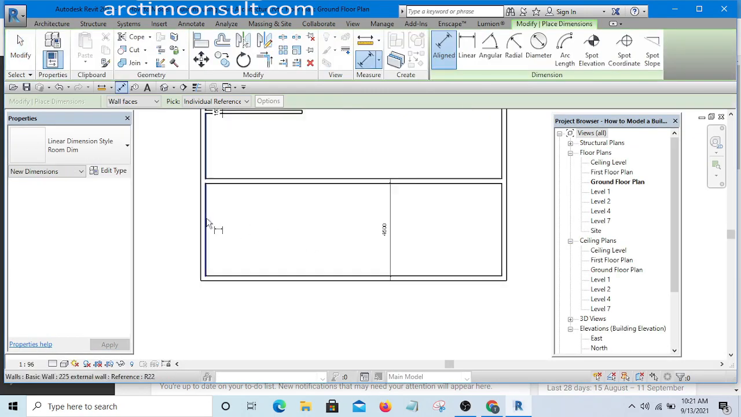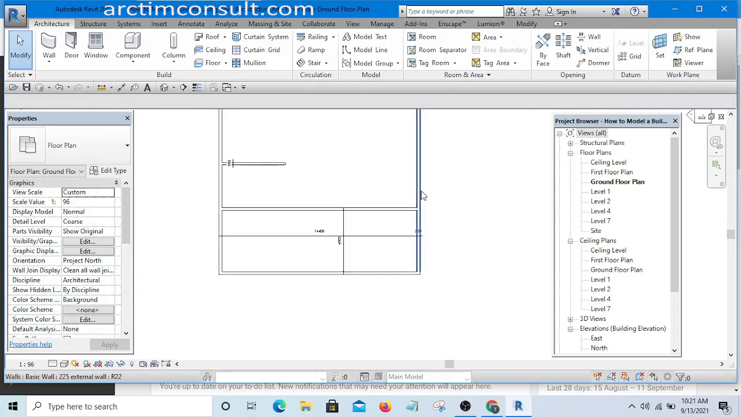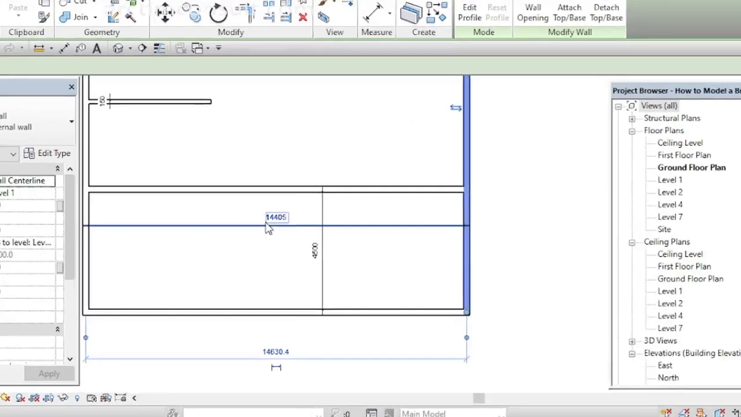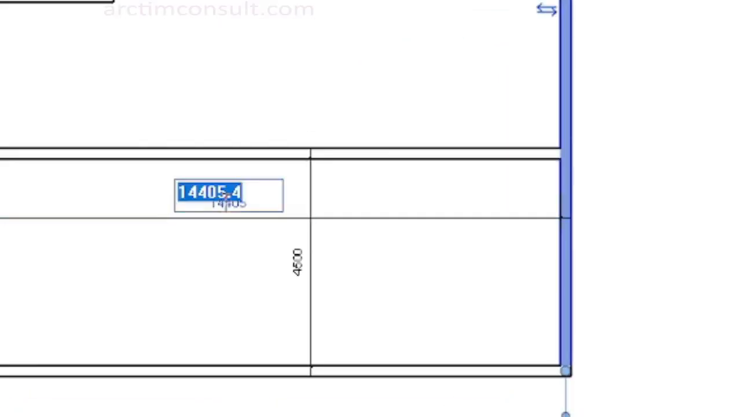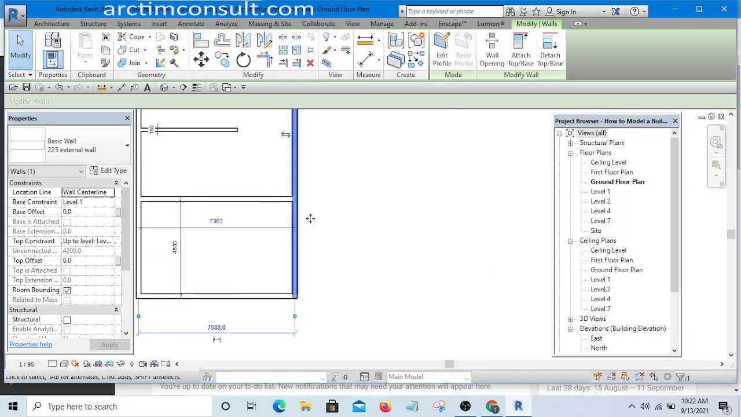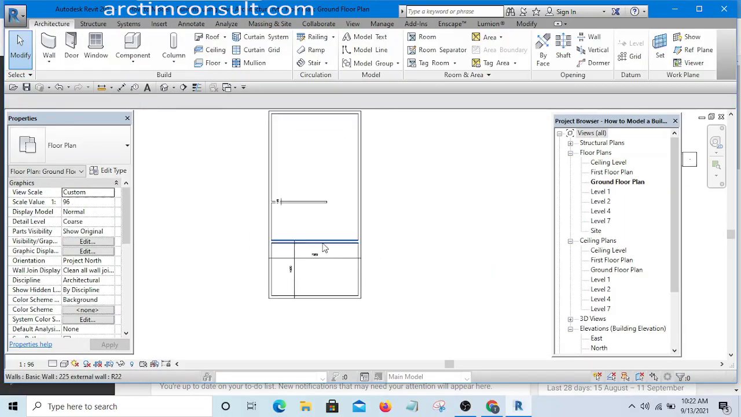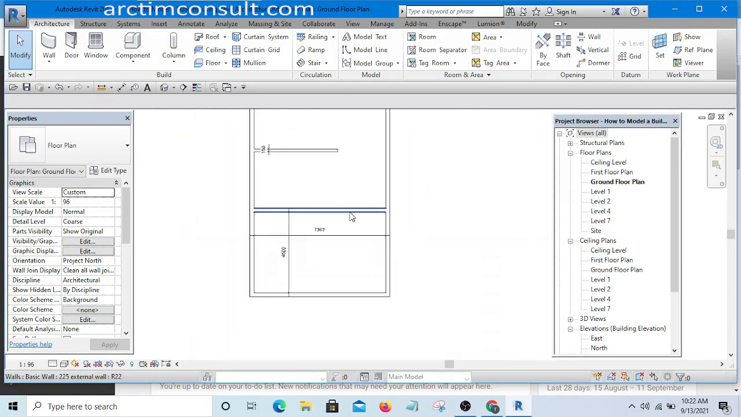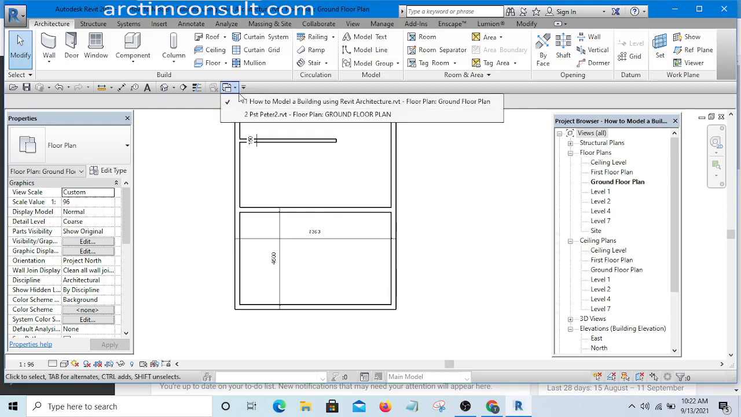and I'm going to fix dimension here and select the one I want to move and edit the dimension. I will now edit this dimension to 7353, and if I press enter, you see that that wall is going to move. Okay, so that wall has moved. Then the next thing is, let me check back.